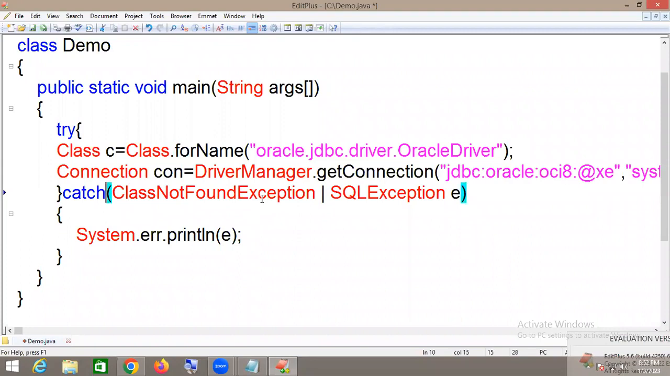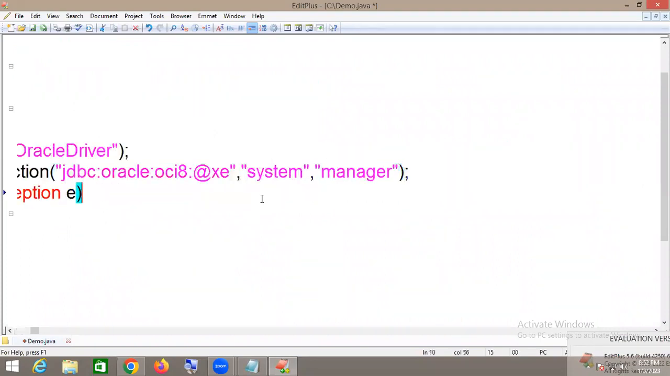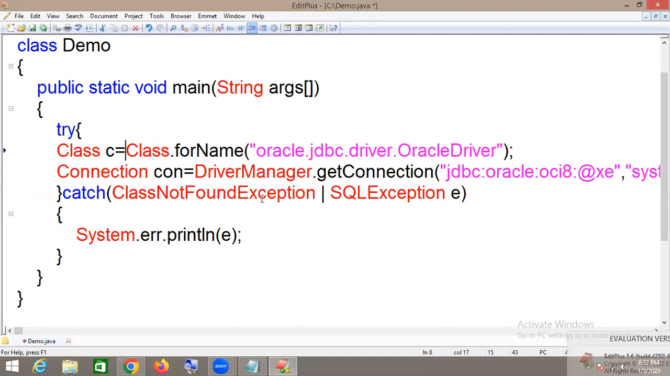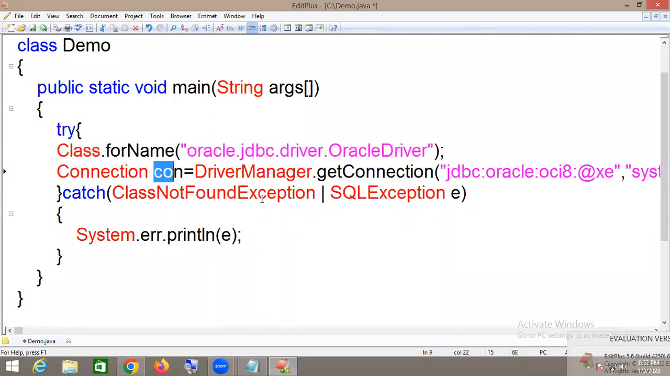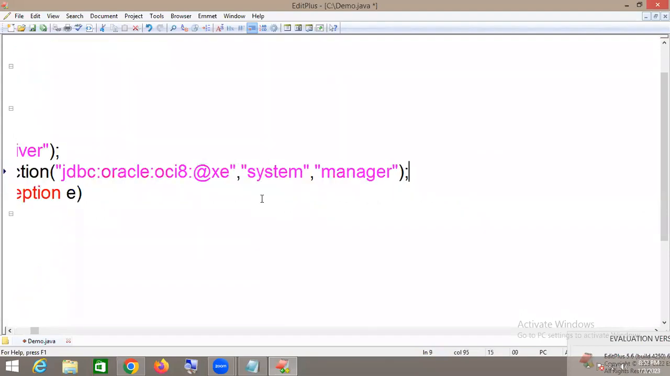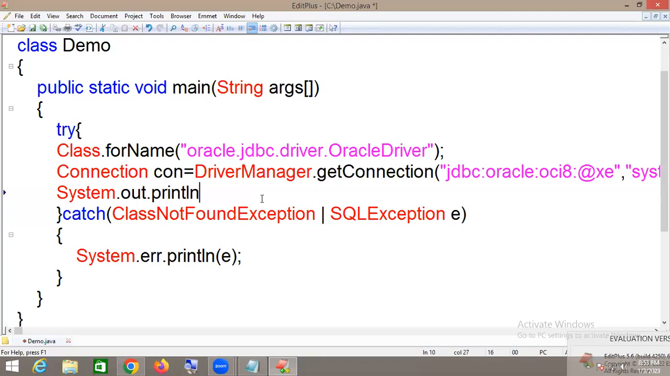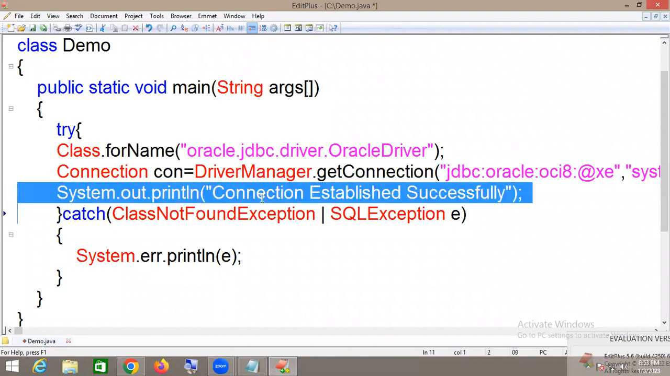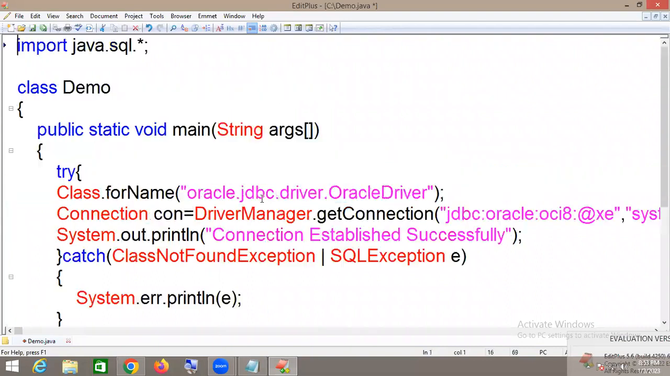And this one also you can write. Otherwise, that one also you can write. Both are valid. Okay. Here, further, we don't require to call class methods, so we can omit this. But further, to perform the task, a connection reference is required. That is the reason I'm maintaining this connection. If these two lines are executed successfully, the next line is executed. That is why System.out.println: connection established successfully. Okay. Now, this is the program.